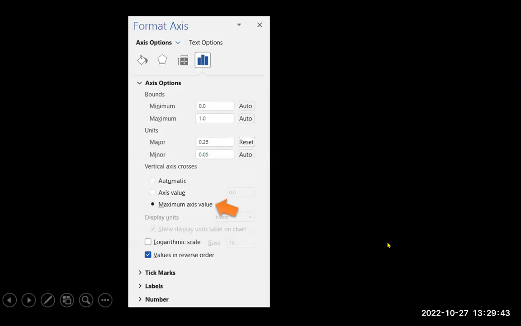Some important options in the format axis, like the vertical axis or the horizontal axis. What I do is select the maximum axis value and values in reverse order. For some reason, if you leave it as default, the categories are in reverse order from what you have entered. So the one at the top in the data table is displayed at the bottom in the graph. So you have to click these two to get this right.